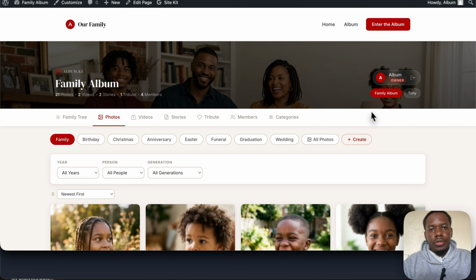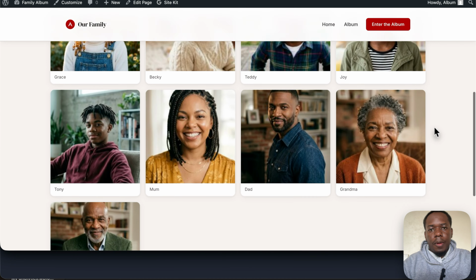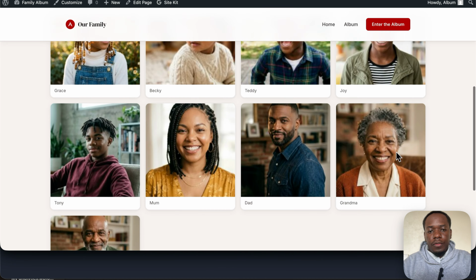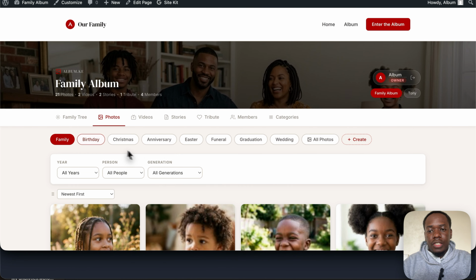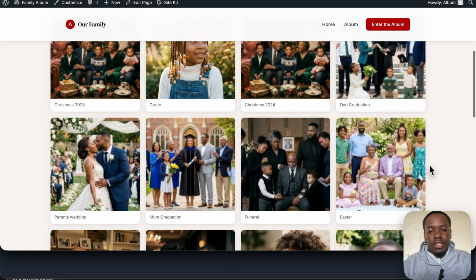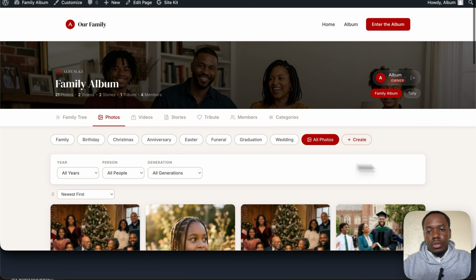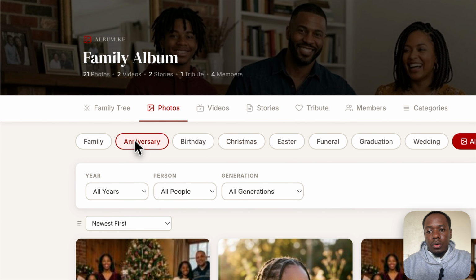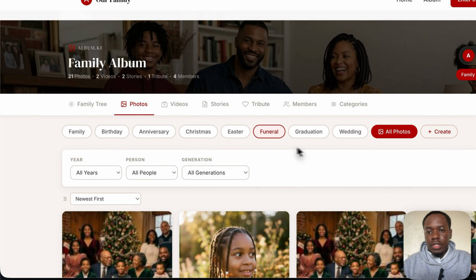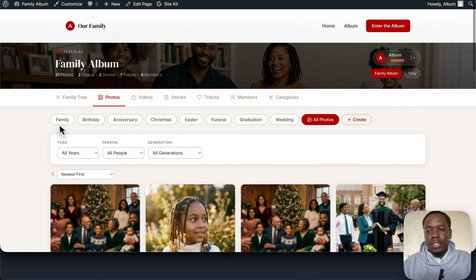Click on photos and you'll see every image in your album. At the top are quick filter chips for when you want to see only the family. Then we have the birthday filters: Christmas, anniversary, Easter, graduation, and all that. We also have all photos, and with this button you can see all the photos that are there. You can also move these around, if you want anniversary to come second and birthday to go third.